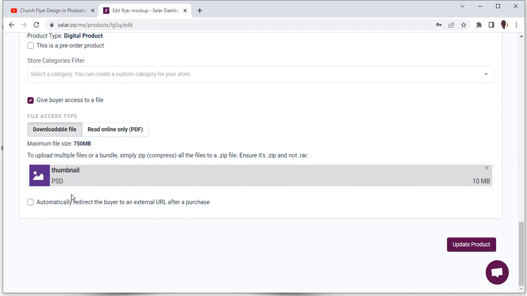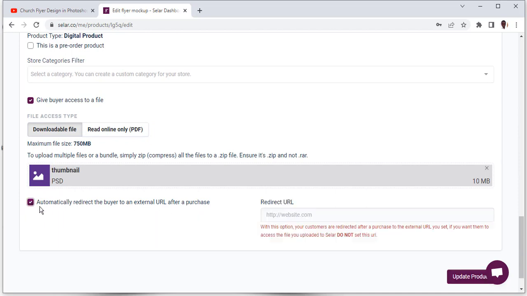Now what I want to do is connect it from here all the way to Telegram. So let's click automatically redirect the buyer to an external URL after a purchase. If you don't really understand what we are doing, kindly watch the previous two videos before you watch this, because this is part 3 of those videos. You can see it has given us a URL box over here to put in the website.